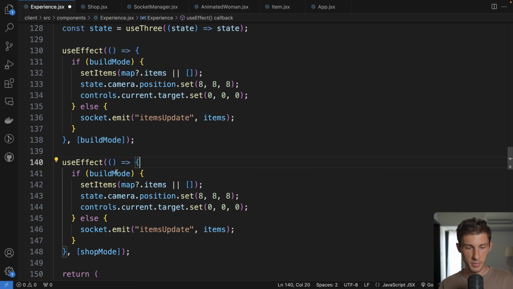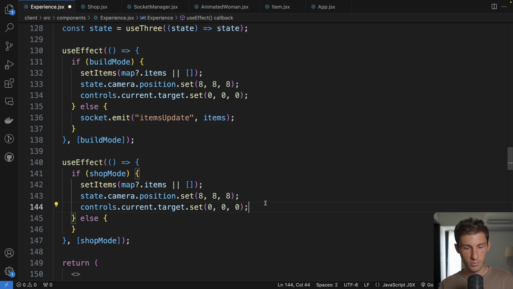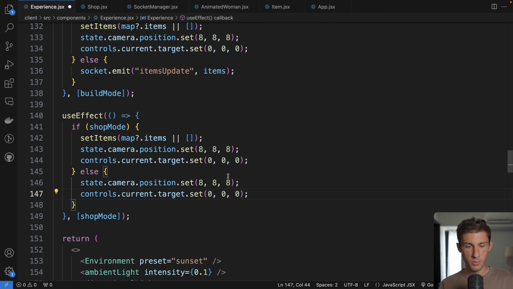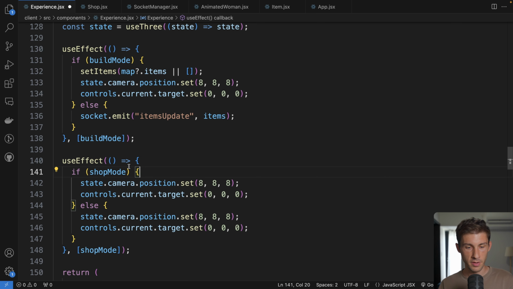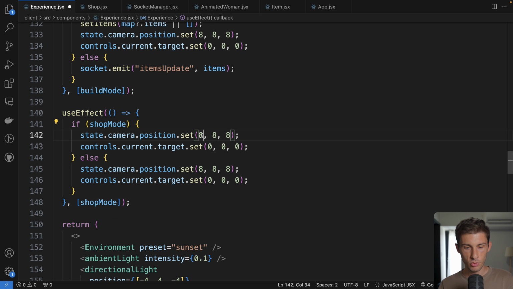Okay, so now it will be if we open the shop mode, else we are closing the shop mode. So if we are back in build mode, it will be this. But if we enter in shop mode, first we don't want to touch the items. It's not this logic. And we have to choose a camera position. I think in front of the item, a bit above, so we have some perspective. And 8 should be fine.